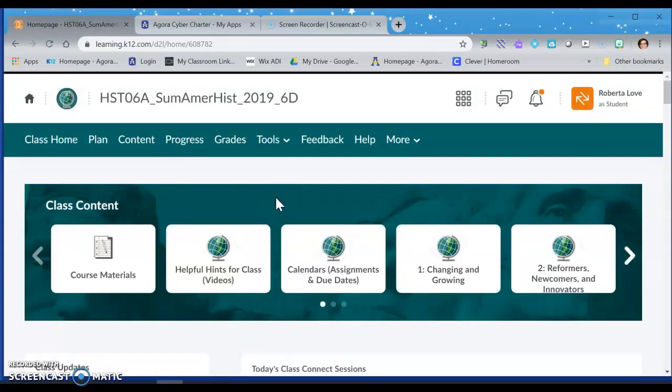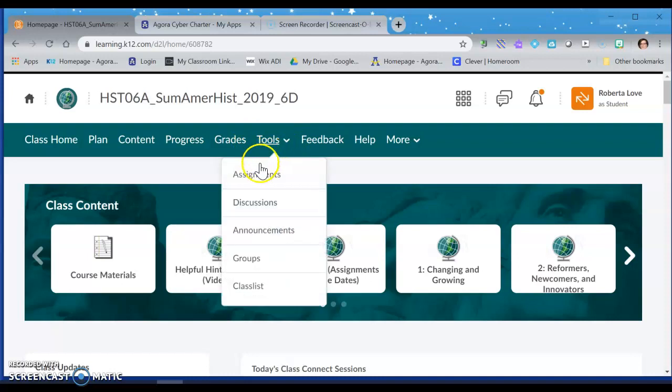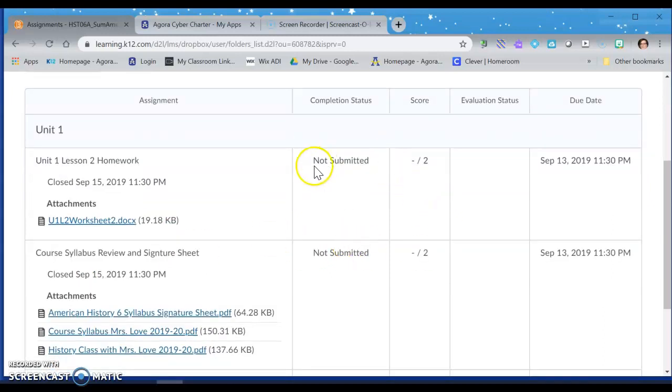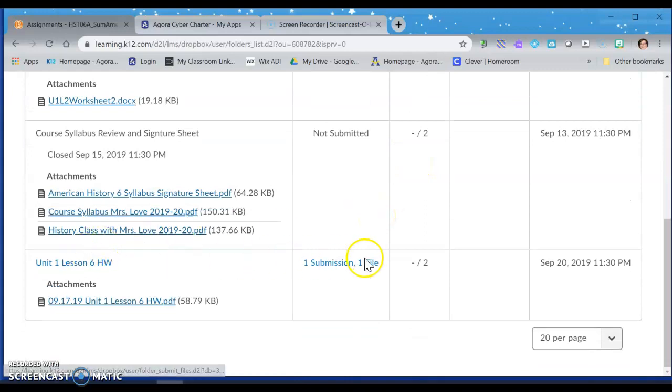Now, if I wanted to check and make sure that I turned it in again, here's what I could do. I can go up here to this menu that says Tools, click this little arrow, click on the word Assignments. This shows me all the assignments I have done, and it shows me the ones I've turned in. See how this says not submitted, not submitted? So that means I did not do those assignments. I also do not have a grade because there's no number here in front of that 2. So I didn't do those. Oh, but look at this one. 1 submission, 1 file. Unit 1, Lesson 6. Oh, good. That's the one I just turned in.